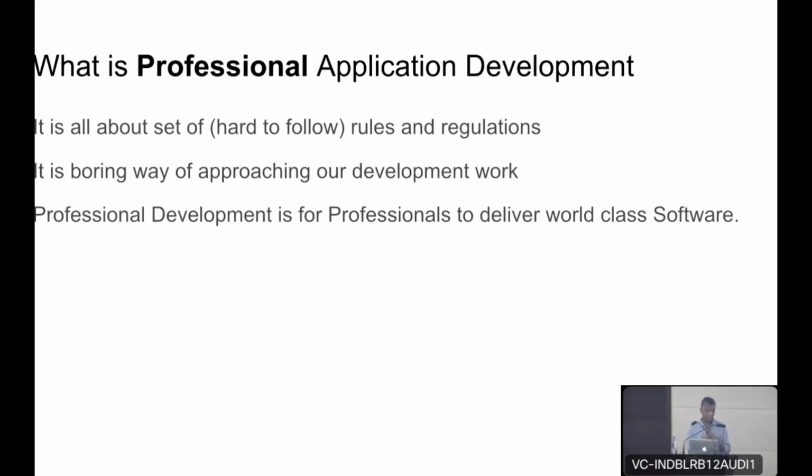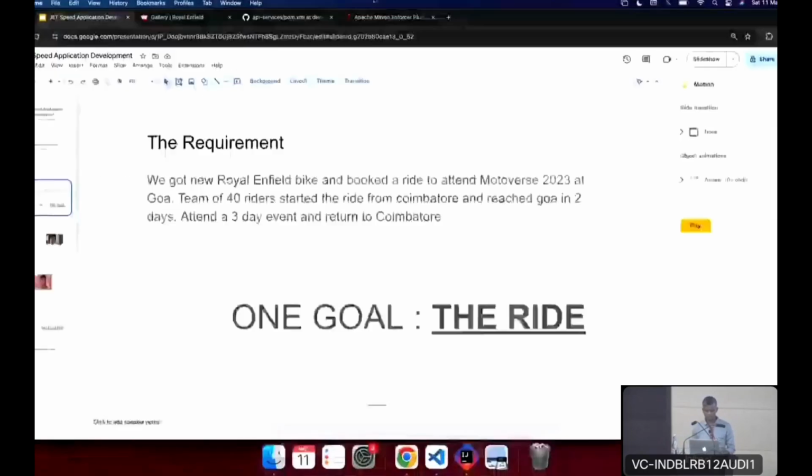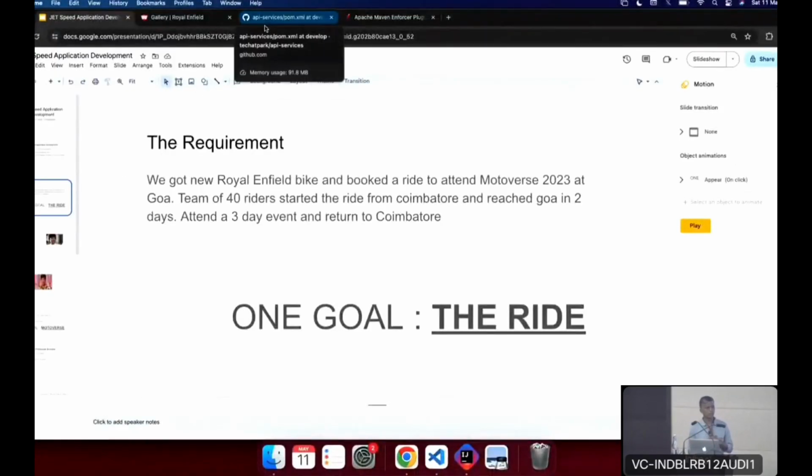So I always say that technology is just around us. The moment you see technology, you may not be able to understand it, but if you look at things and why they are all there, then you will be able to interpret technology a little easier. Sometime before, I had this requirement, and my wife had a passion for bikes, so we got a Royal Enfield Hunter, and we booked a ride to attend an event called Motovers. Those who own a Royal Enfield here? Good.